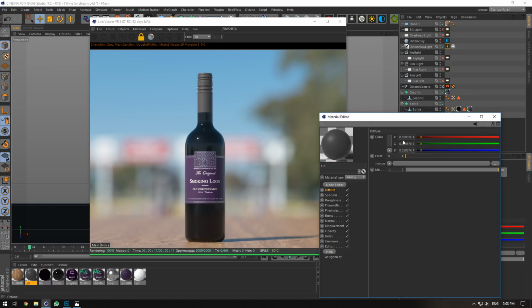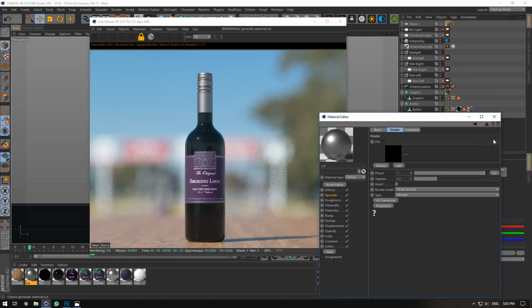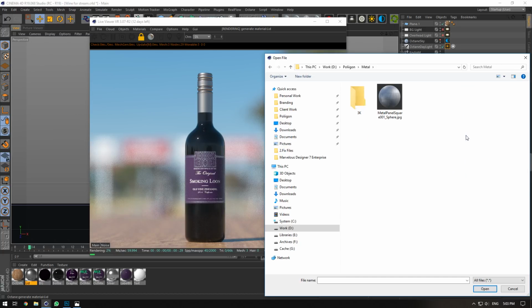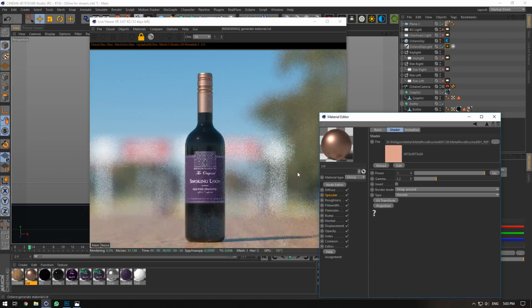Now the lid, go with 8. And here we can go. Why do they give me all these options? I barely use any of these. I literally only use noise and image texture. Metal, I think this one would suit this one the best. I don't know.